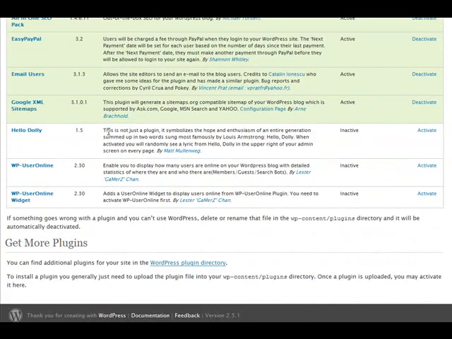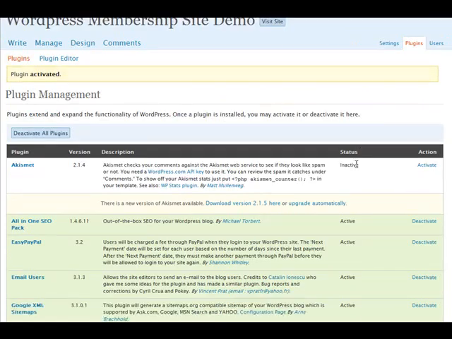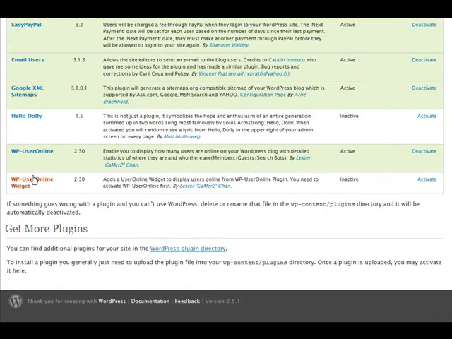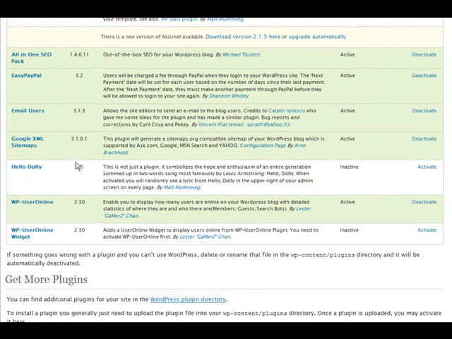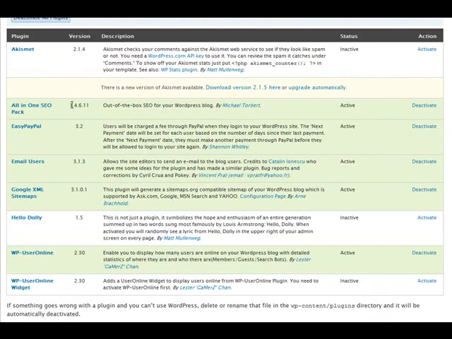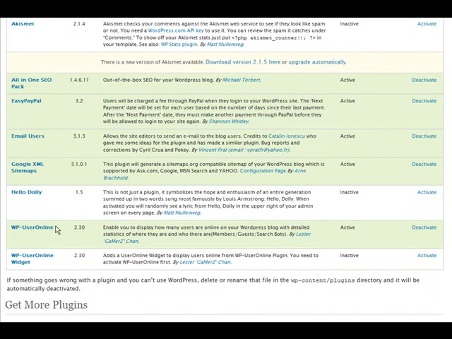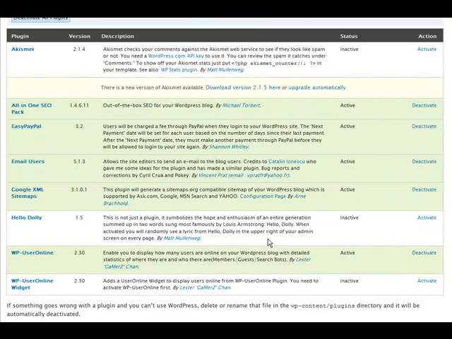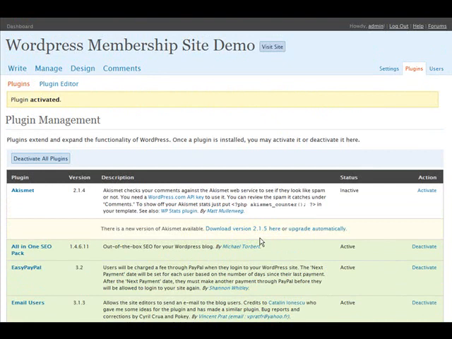Okay, Hello Dolly, you're not going to activate. And we're not going to activate the online widgets for WP Users Online. So we should have activated All-in-One SEO Pack, Easy PayPal, Email Users, Google XML Sitemap, WP Users Online, and that's it. Okay, so now it's time to go and start setting them up and configure them.